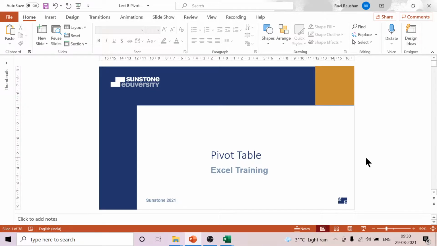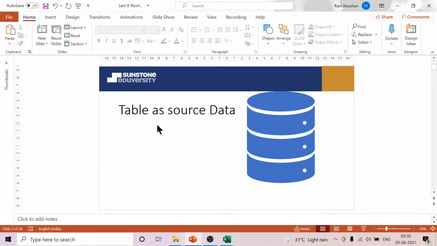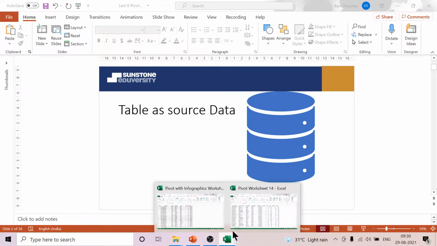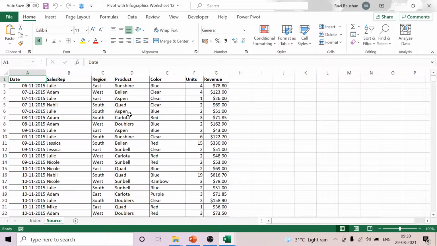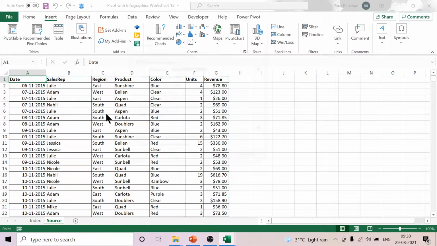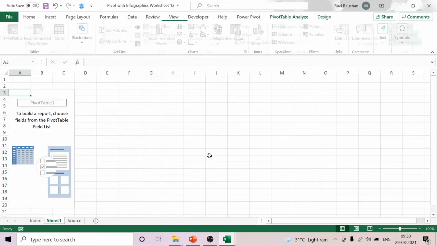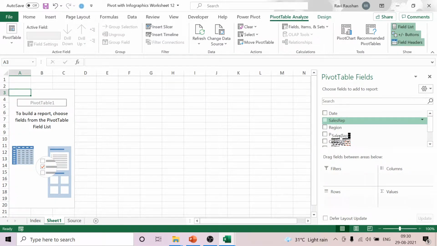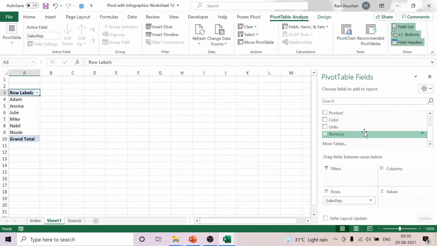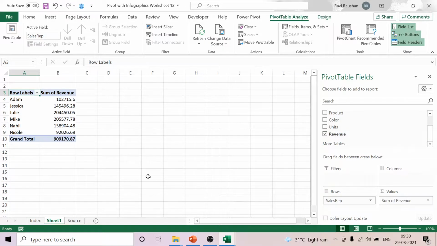Here, the first thing that is normally asked: what is the advantage of using a table as the source data? By table we mean, when this is something that we are looking at, we call it a data range. It is not a table, right? So if I invoke a pivot table out of this, I get the pivot table, I can bring in the sales representative, I can bring in the revenue, so I get a summary value.